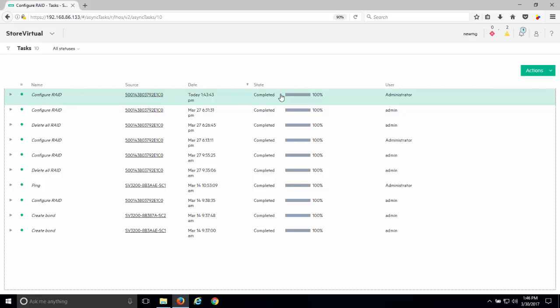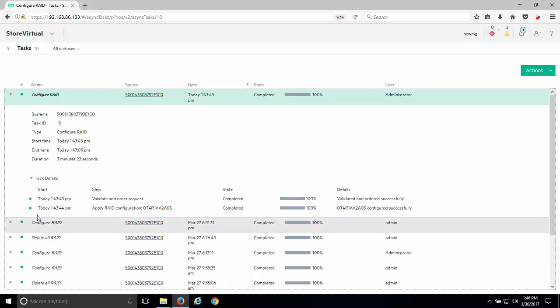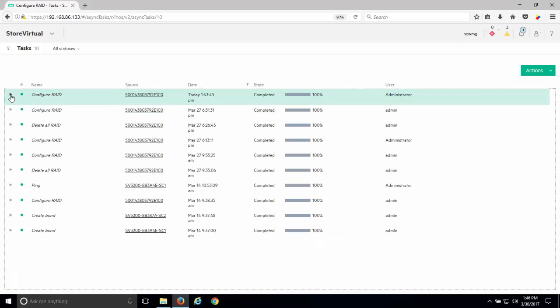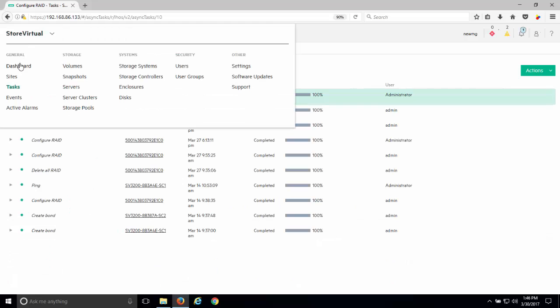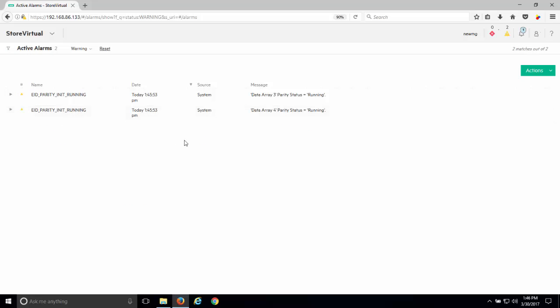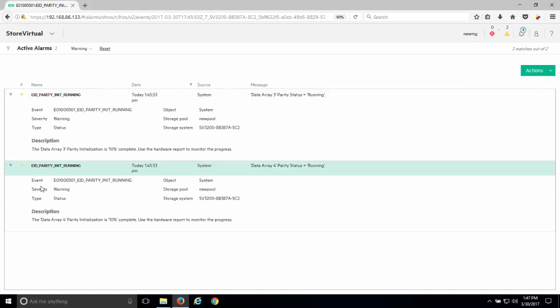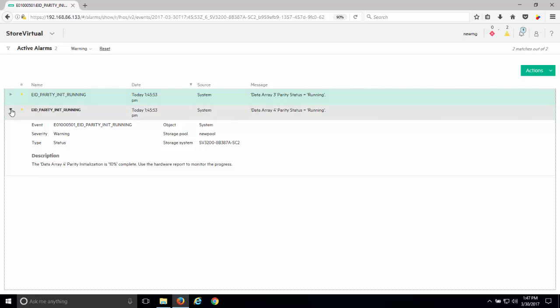Okay, we can see that it's completed configuring of the RAID set. Expand that out and again go inside the task details and see that it's completed this function. Next, we'll go back to the dashboard, where we see we've got 2 warnings listed. And if I go inside, that is expected. We can see that the parity is running across, so it's actually initializing these disks. But this is ready to use now.